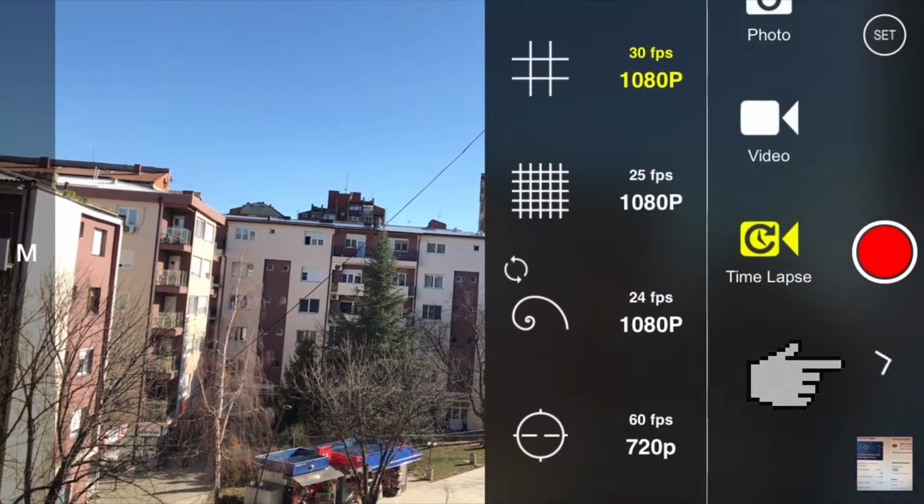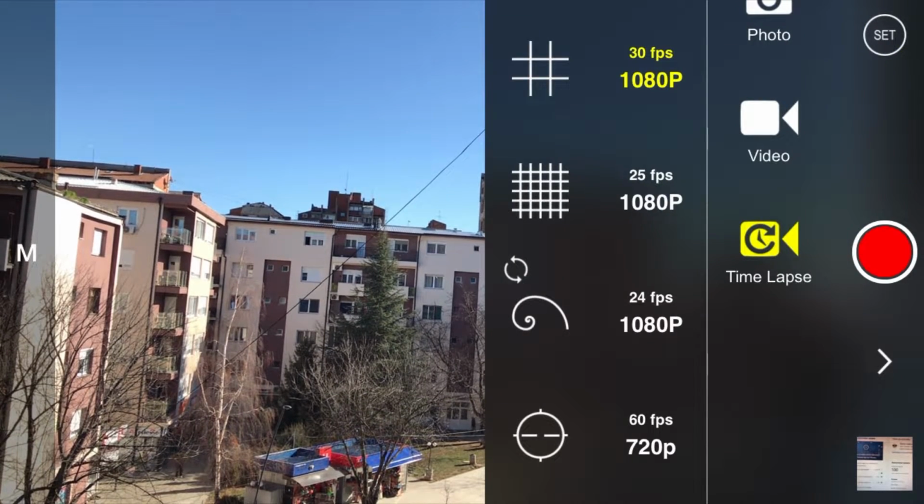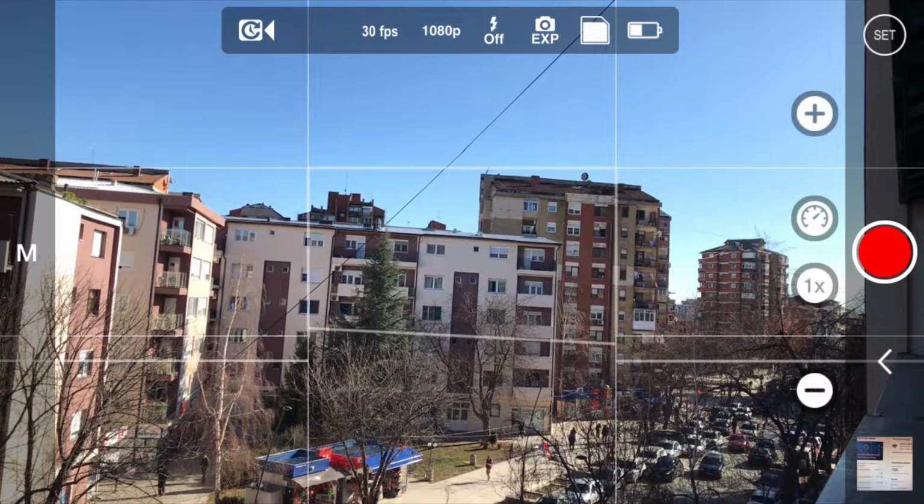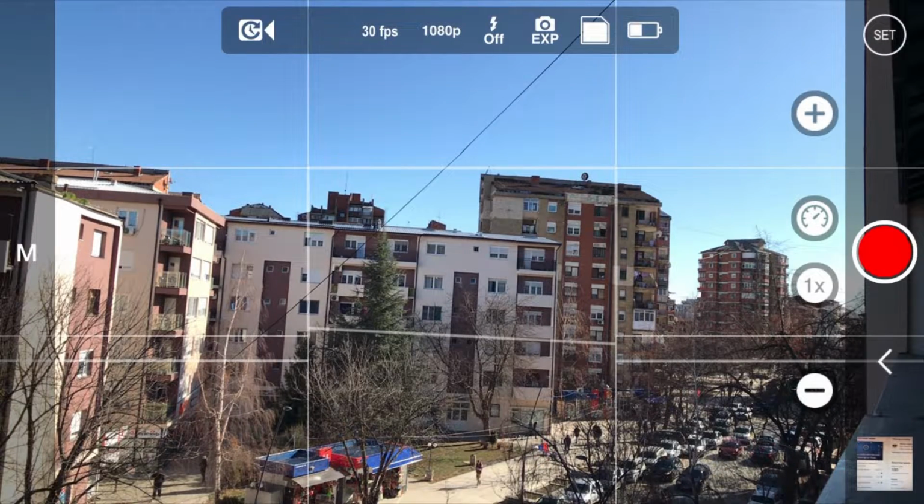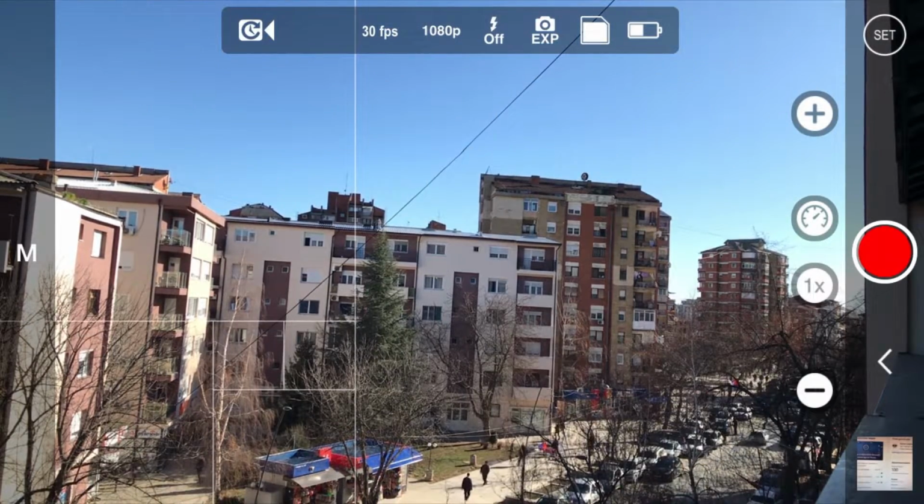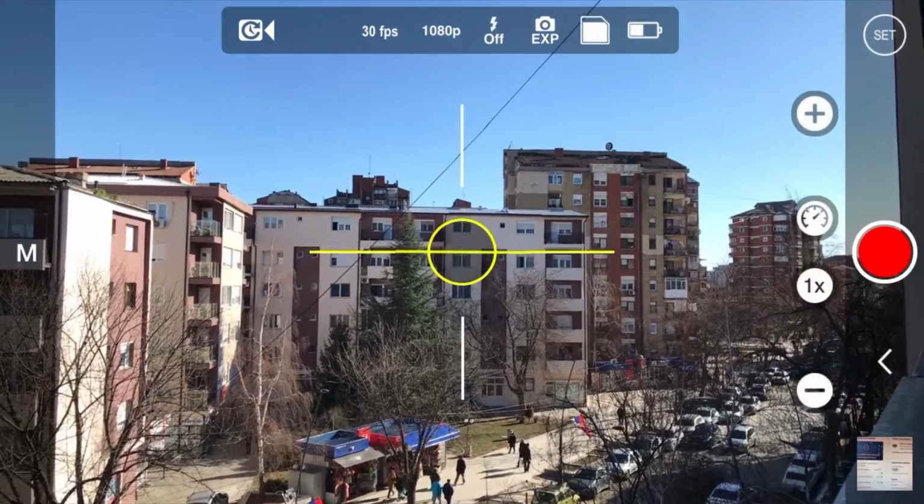If we click on this little arrow right here, we're going to see another menu with the grids and different resolution and frame rate options. So we have 4 types of grids. The first one is the standard 3x3 grid, then we have a smaller grid, a golden ratio grid, and a horizontal tiltmeter.